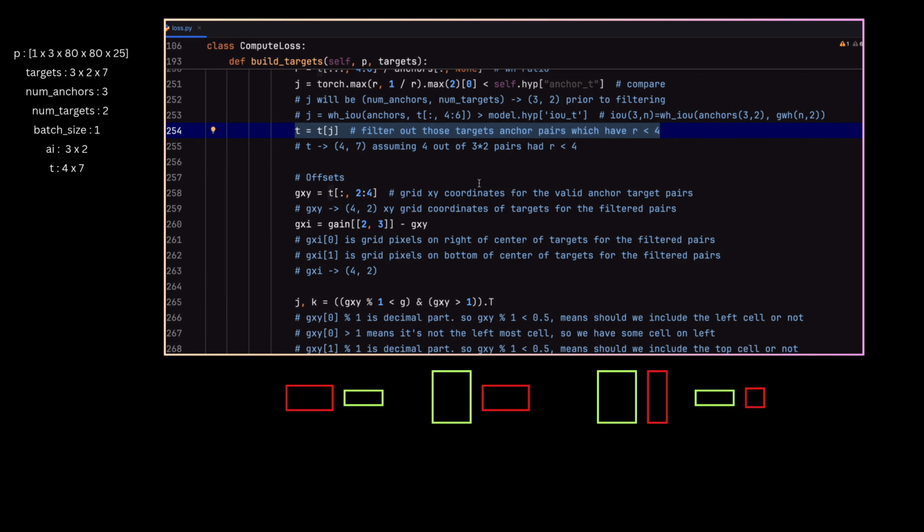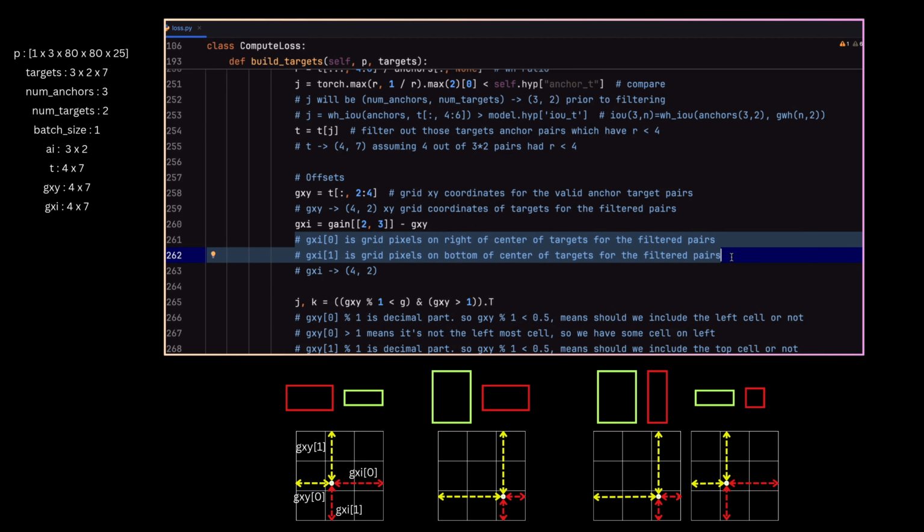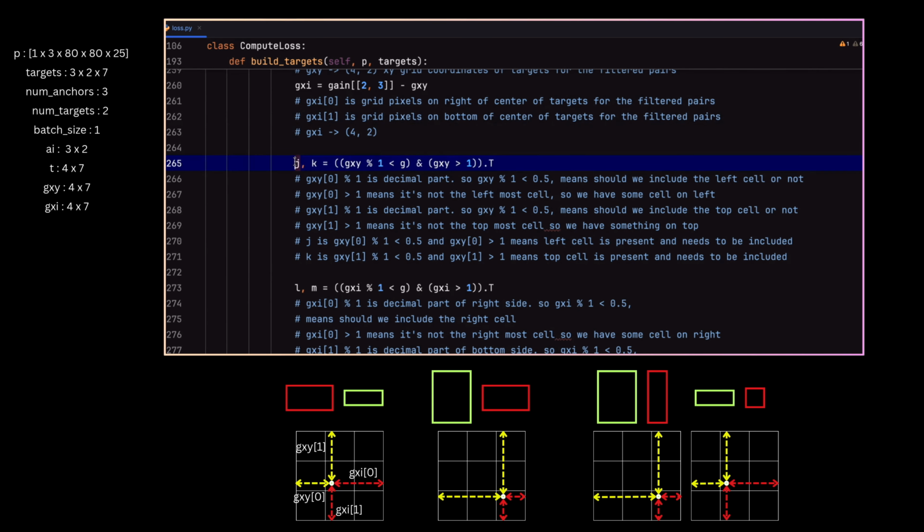For these valid pairs, we get their xy coordinates in grid space, and we also capture how much grid space is left on the right and bottom of the target center. Then this line here gives us j and k, which are Boolean values for all selected anchor target pairs. J tells us whether the left cell needs to be included or not, and k tells us whether the top cell needs to be included or not.